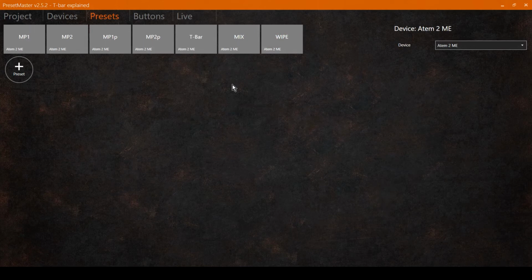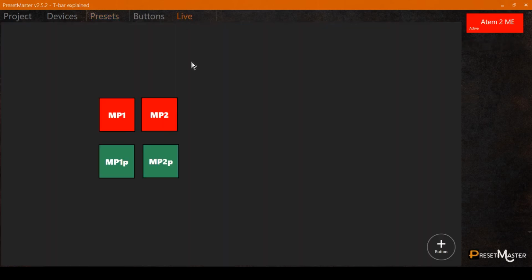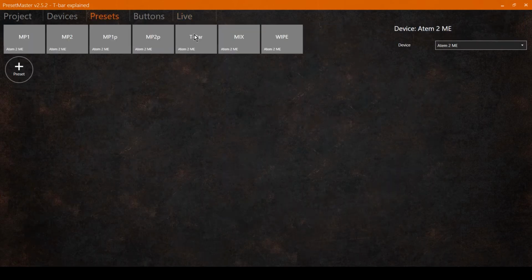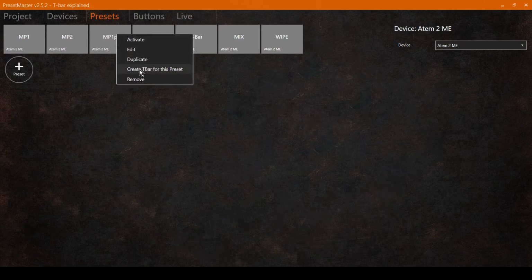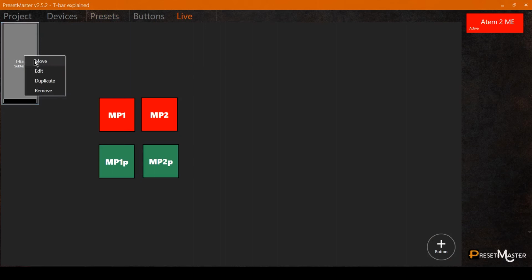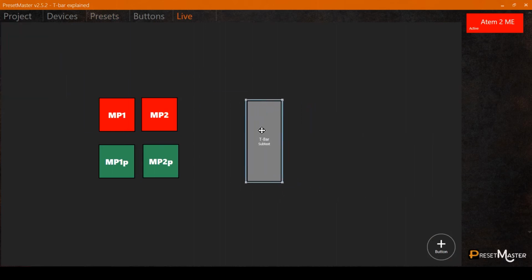We can choose whether we want to mix or wipe from the preview to the program. Let's make some buttons on the live view because they're not here yet. So I'm going to make this to create the T-bar for this preset. So there it is. This is the T-bar. It looks like this. Let's put it here.